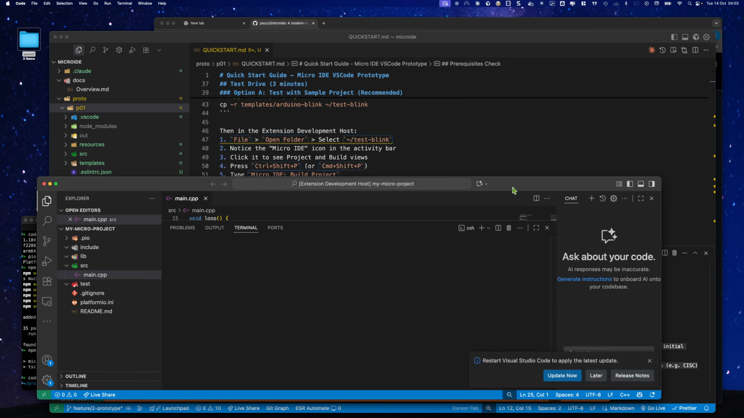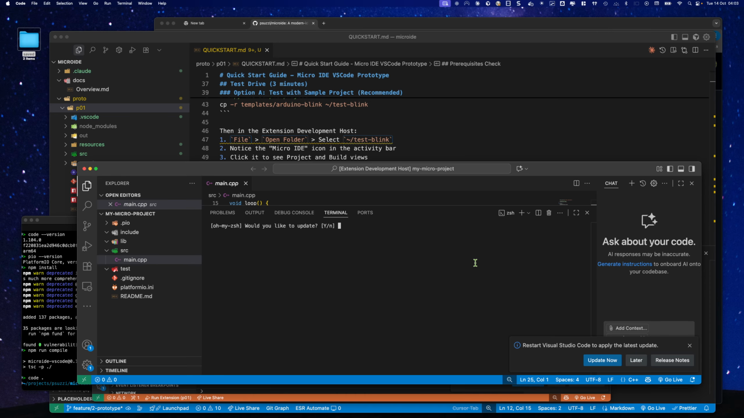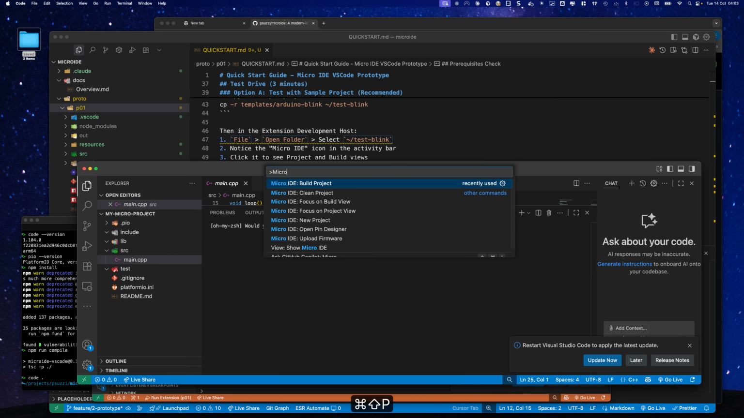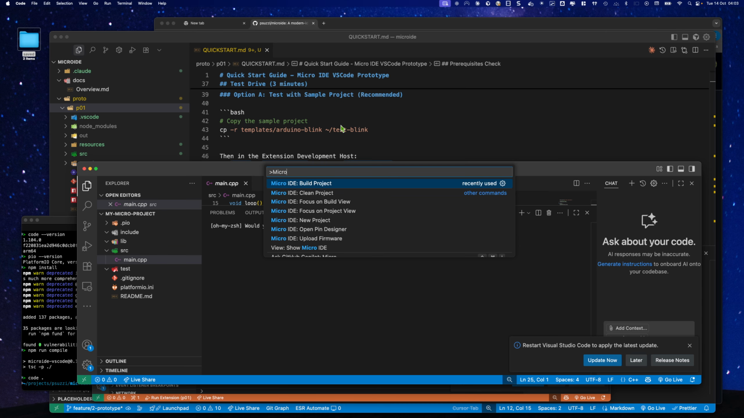Okay, this is the IDE with our extension. So now it probably created the command, Command Shift P, micro IDE. Yes, indeed. Here you can see the projects. Okay, this is a previous iteration of the micro IDE that I created earlier. Interesting. Very good.